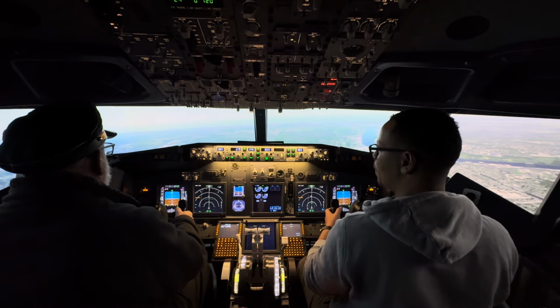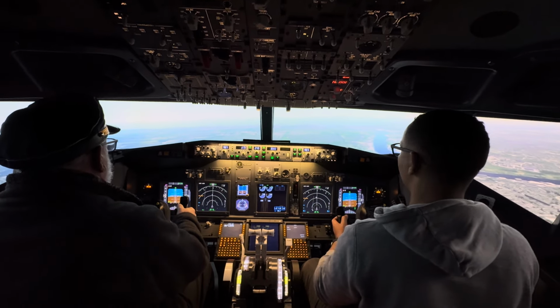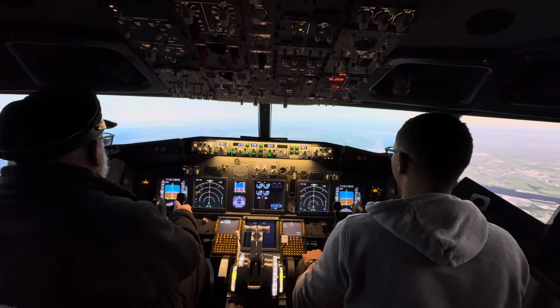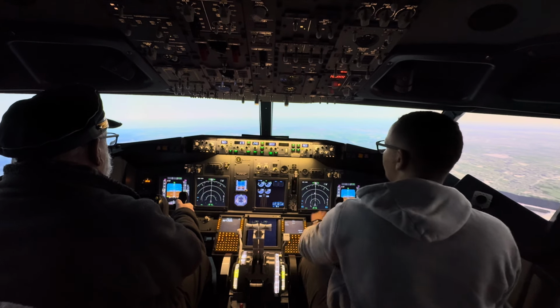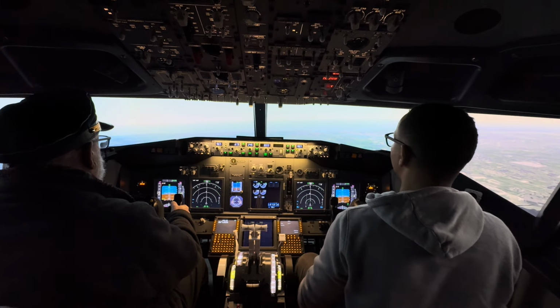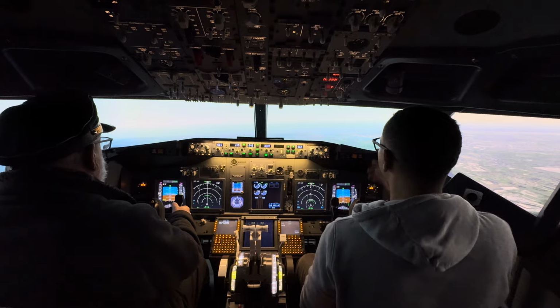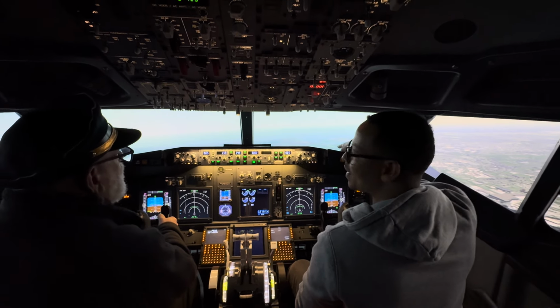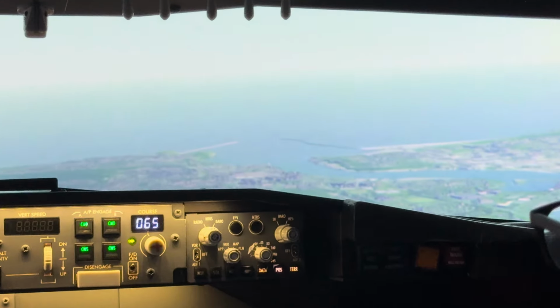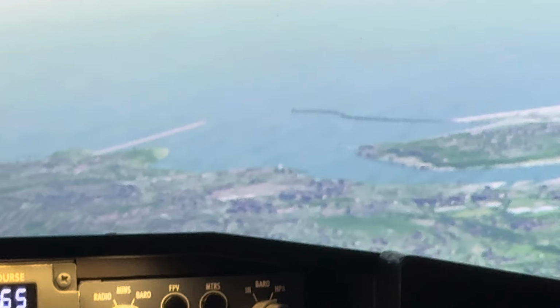Bring the nose back up a little bit. That's it. Hold it there. Nice little tip. Perfect. Spot on. That's the Tyne mouth. So we can turn right, follow the coast. Yes, sir. Very good. That's a good turn right there.